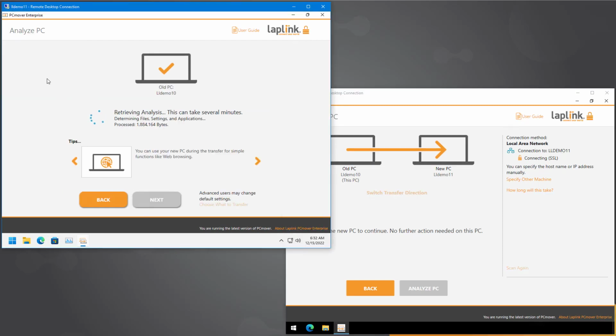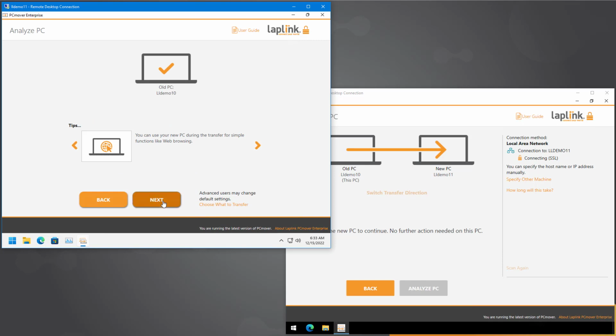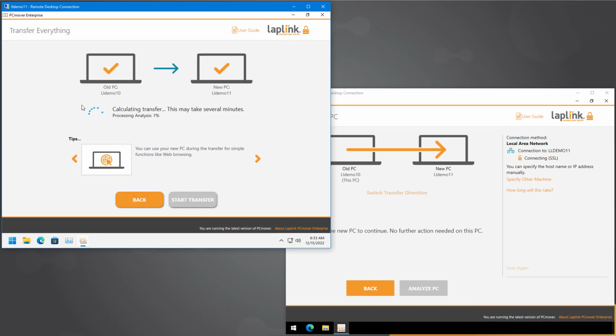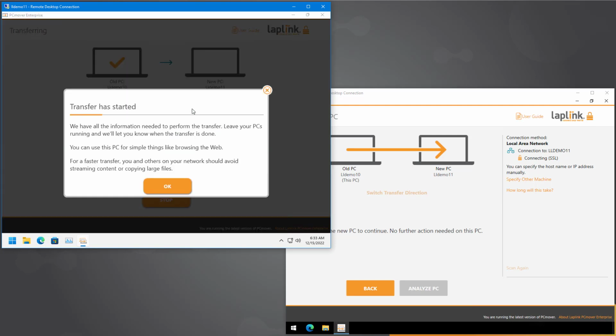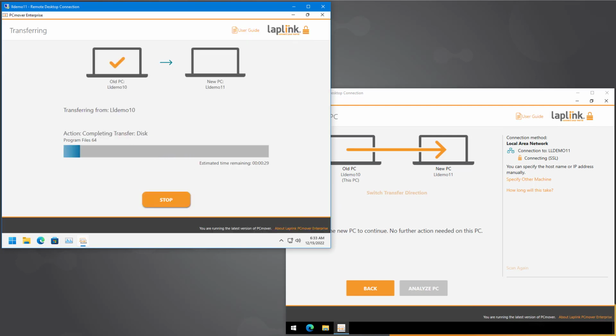Click Analyze, and the two machines are now talking live to find out everything that the old machine has that would need to be transferred. Another next button. And now a final calculation about what actually needs to be transferred, because PCmover fundamentally, by default, will not overwrite anything that already exists. The analysis is complete, so now we get an estimate of how much data actually needs to be transferred over and a time estimate. For that, let's click Start Transfer. Transfer has started.